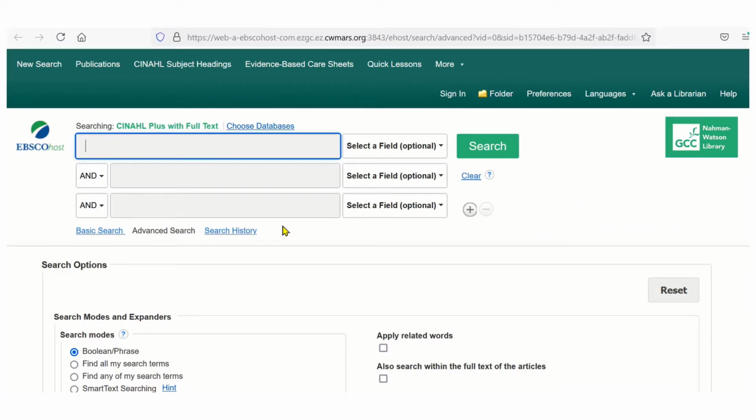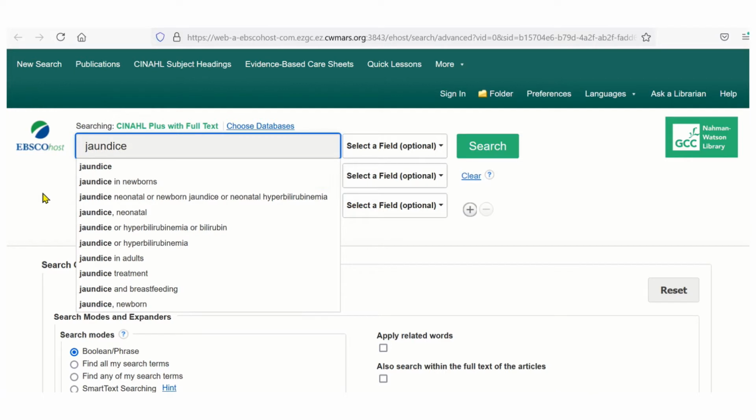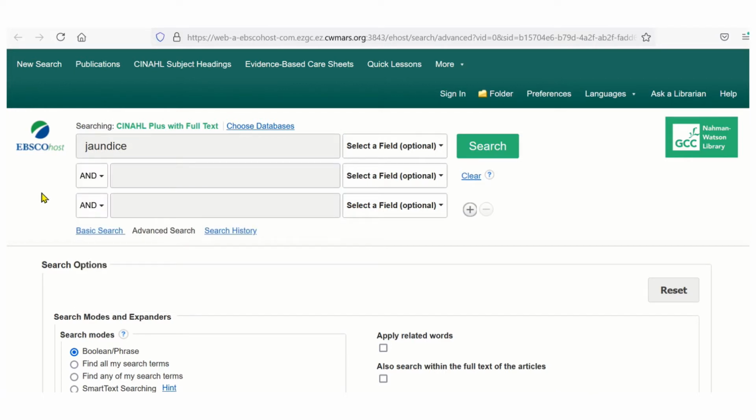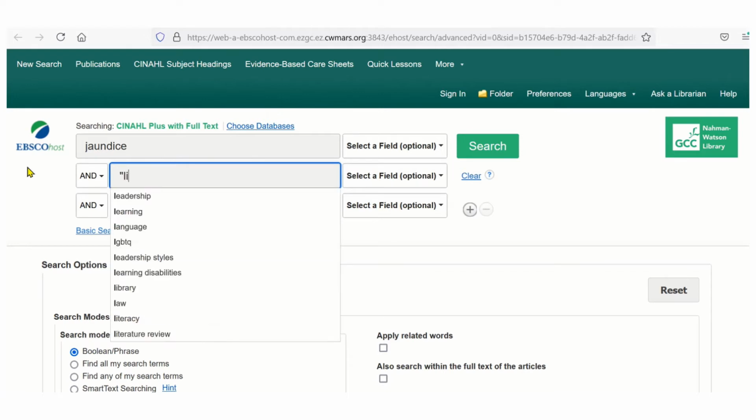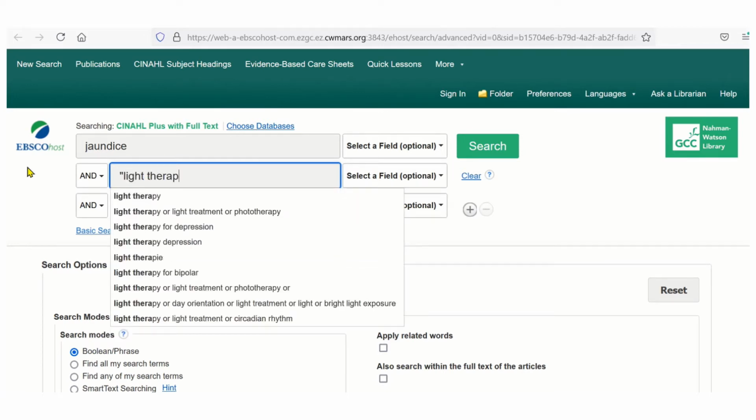A very basic and broad search might involve simply plugging in a simple keyword, such as the word jaundice. I'm rarely going to search just a single keyword, however, because chances are that would give me thousands of search results, and it would be really difficult for me to trudge through those thousands of search results in order to find the handful of articles that are going to be the most useful to me. So if I add an additional keyword or phrase, that'll help narrow down my search results and get me closer to what I'm looking for.